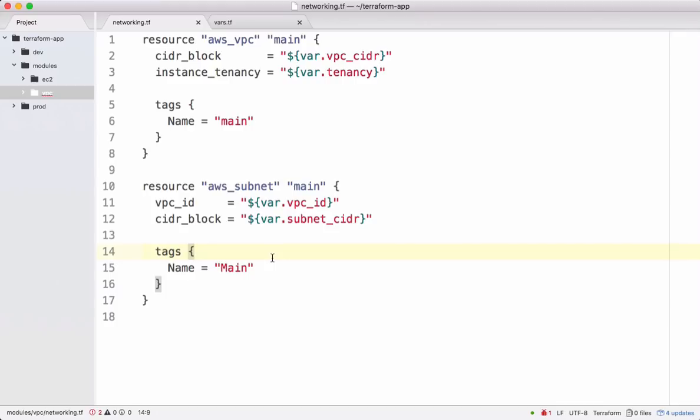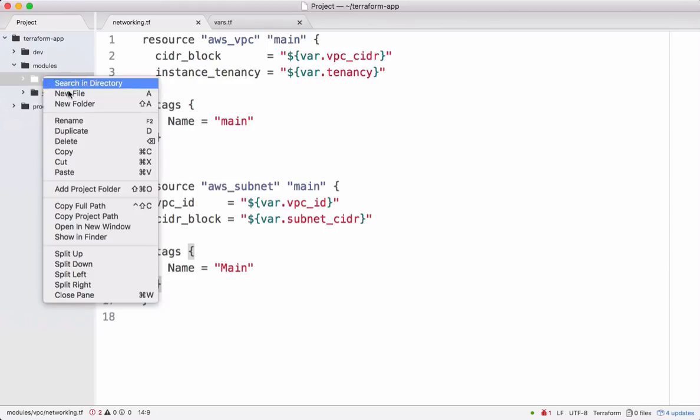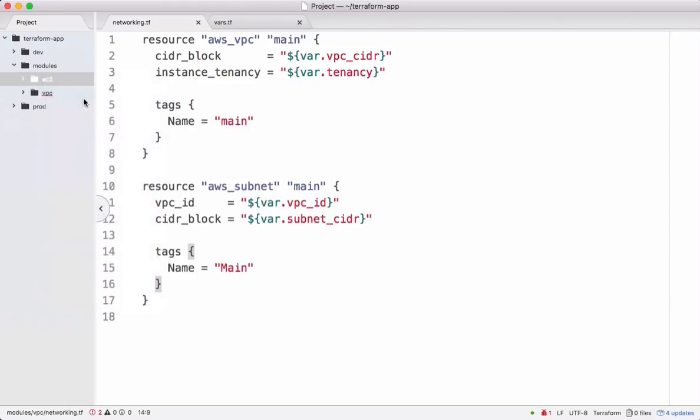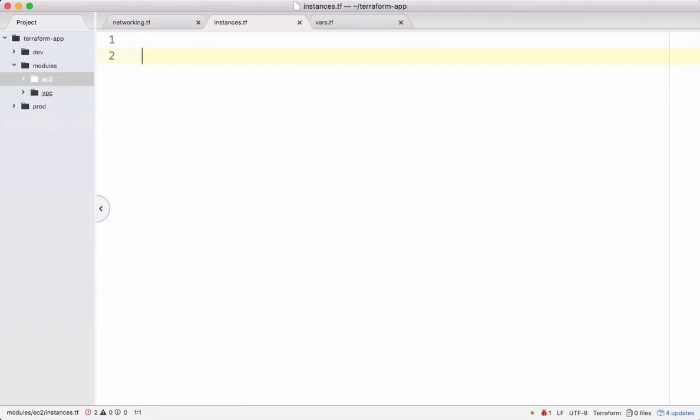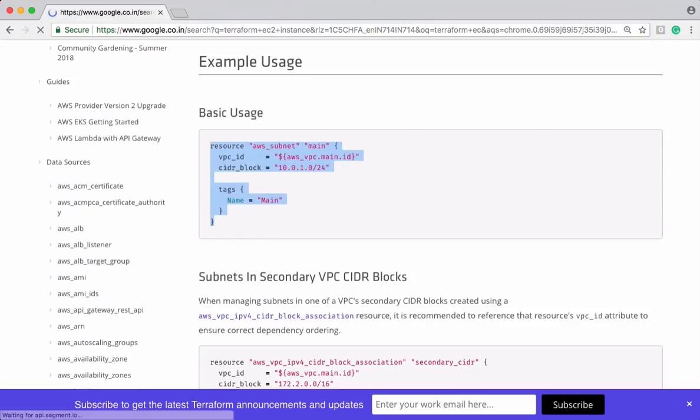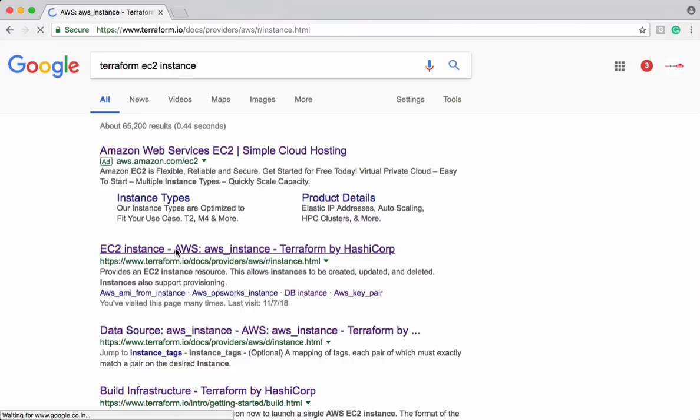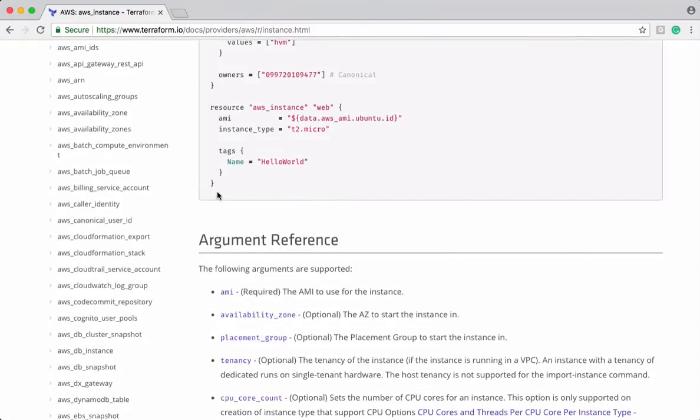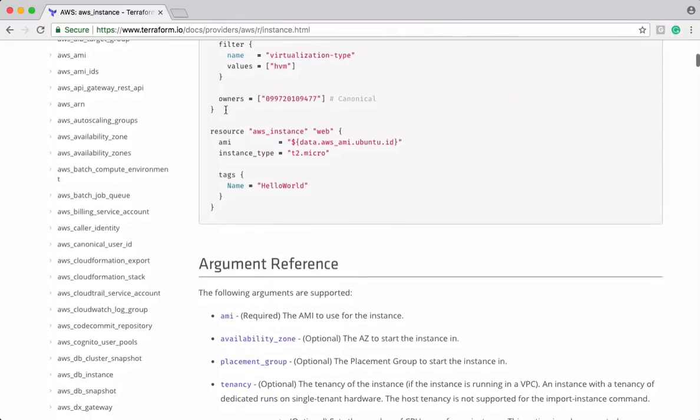Now let's focus on the EC2 module. Let's go ahead and create Terraform templates for VPC, sorry, EC2. I want to say new file instances.tf. Let's grab the code from the Terraform document. Let's search for Terraform EC2 instance. I don't want much code from this. I want just this piece of code.